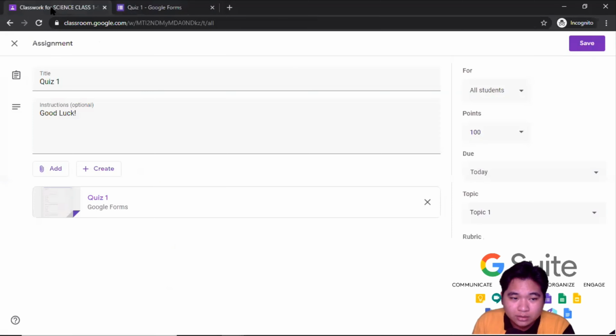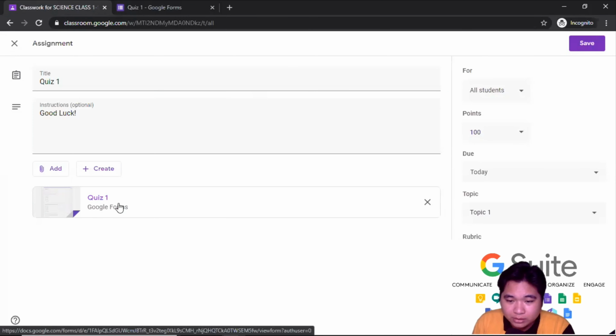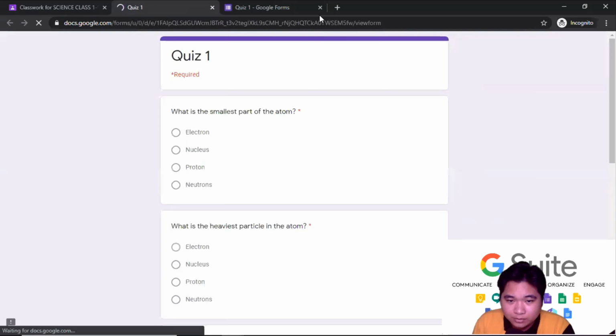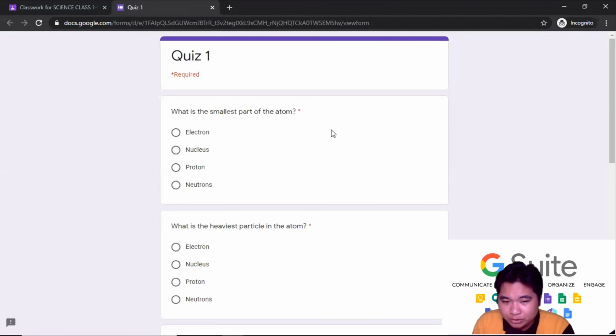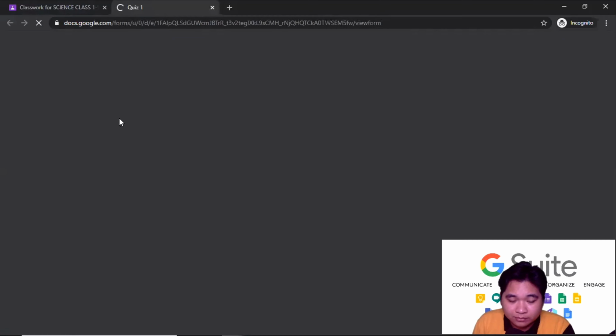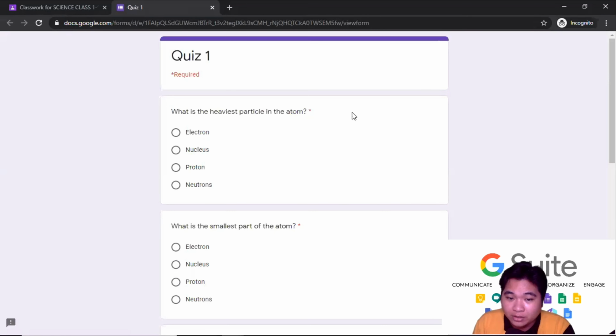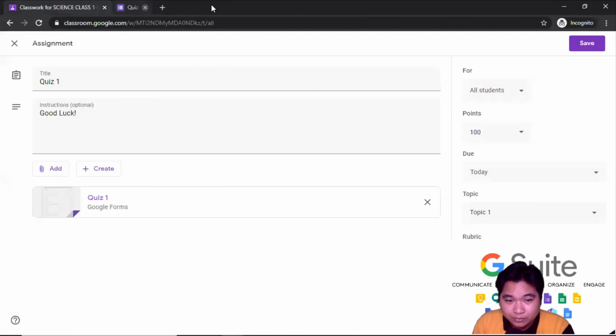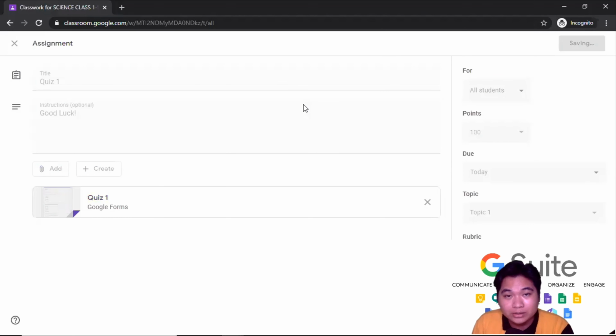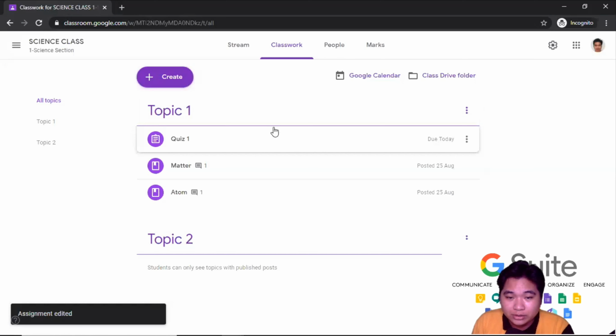So let's try. We click this. So what is the smallest part of the atom? So that would be question number 1. So let's try again. Click it. What is the heaviest particle in the atom? So that is now the first question. Okay, so it randomized the questions. Okay, so I guess that will be all for the quizzes for now, using Google Classroom and Google Forms.